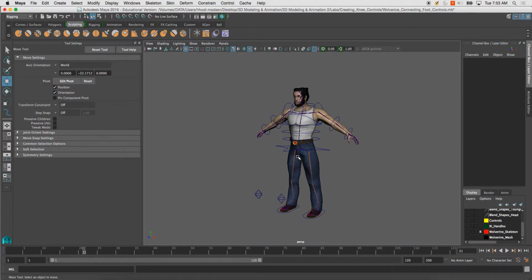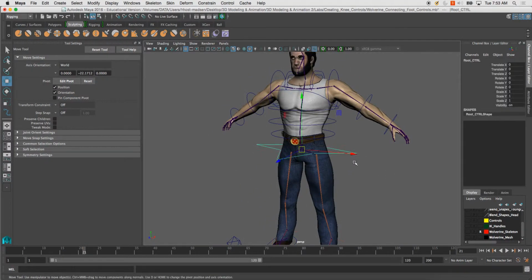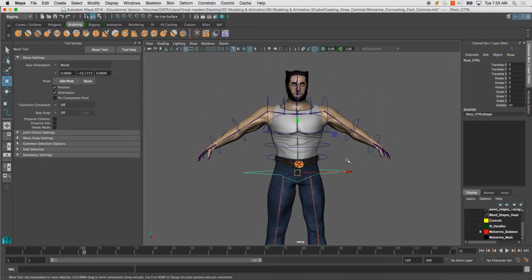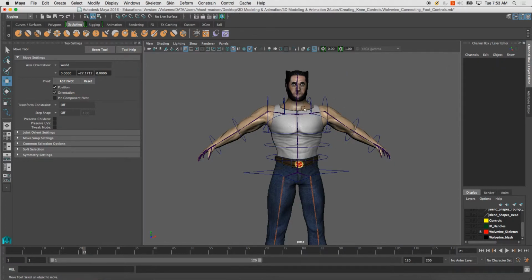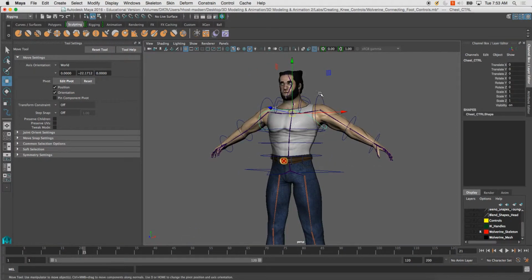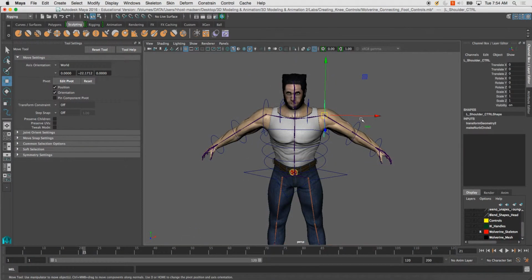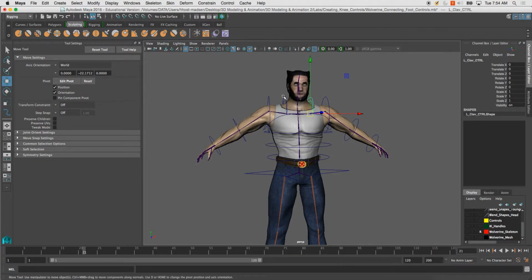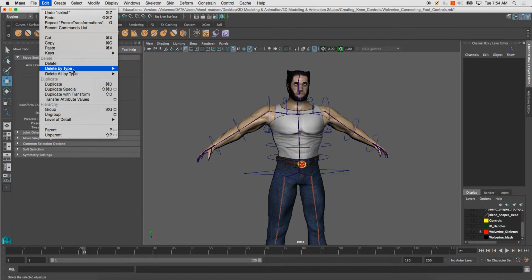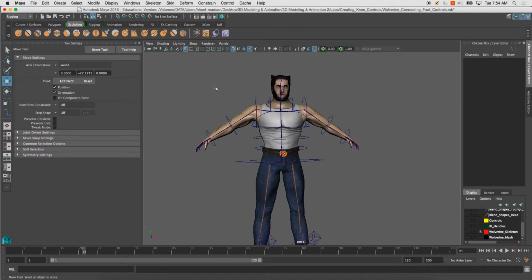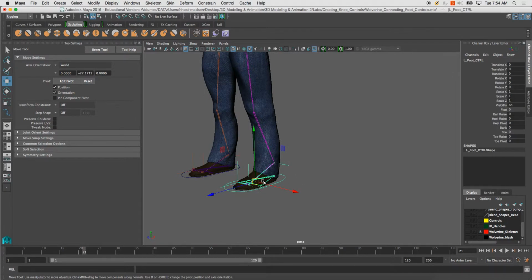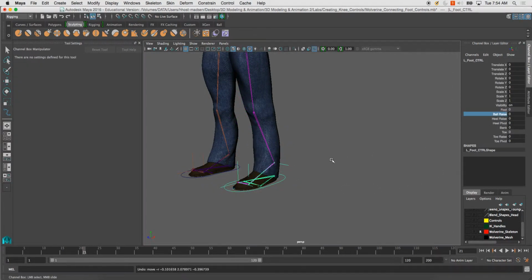So let's just run through the rig setup that we've got here. Got the root control, spine 1 control, spine 2, spine 3, chest control, left shoulder, left elbow, left wrist, left clav, right shoulder, right elbow, and right wrist. Now just do an edit, delete all by type, non-deformer history. Double check that you didn't accidentally hit anything else, and your rig should still work up to this point.